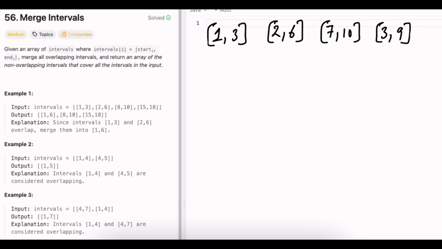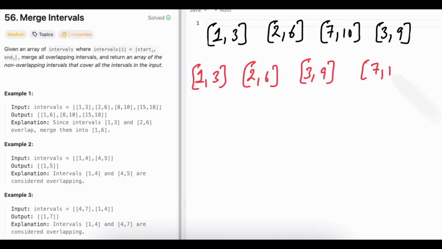To come up with a simpler solution, we can sort these intervals based on their start times. So for this example, let's sort these intervals by their start times. This is going to give us 1, 3, 2, 6, 3, 9, and 7, 10. If adjacent intervals are sorted by start times, then we only need to check one condition for overlap. The end time of the first interval is greater than or equal to the start time of the second interval. If that is the case, then there is an overlap.